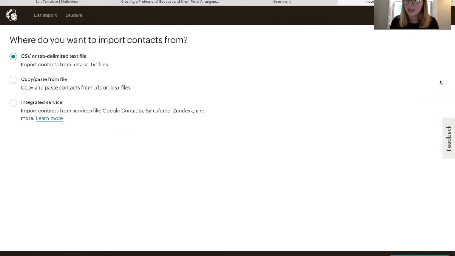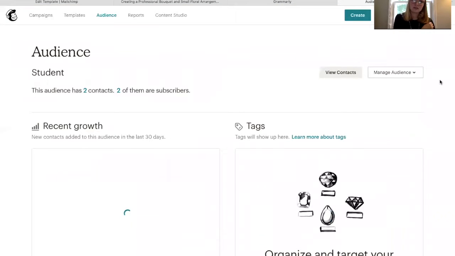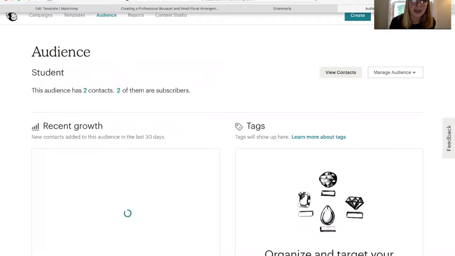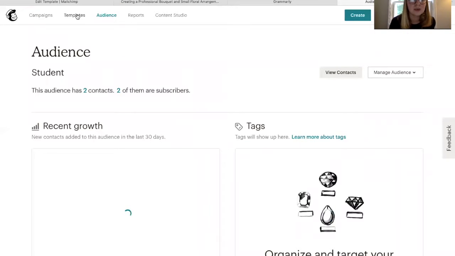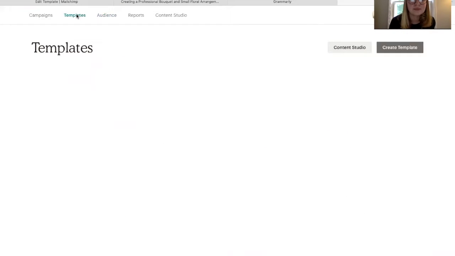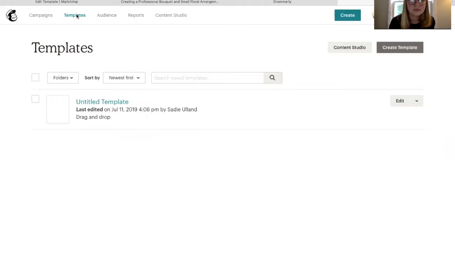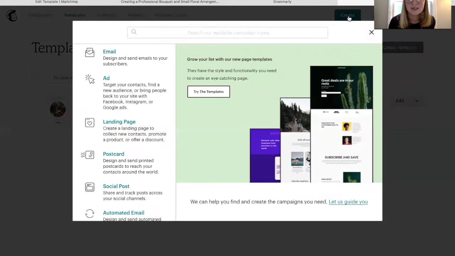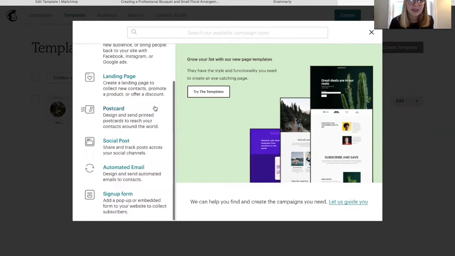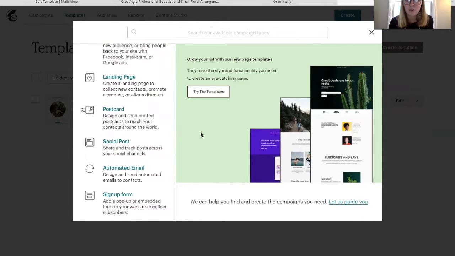So we'll go back to audiences. Now I want to look at templates, so we'll click templates. Right now I'm working on a different one here, but we can go ahead and create. You can say you want a template for an email, an ad, a landing page, so many different things that you can do with Mailchimp. And as you can see here, here are some samples of what that could look like.